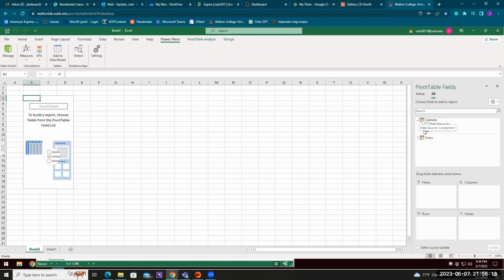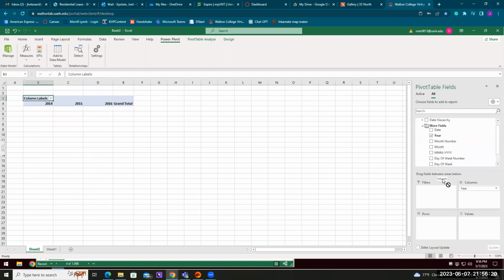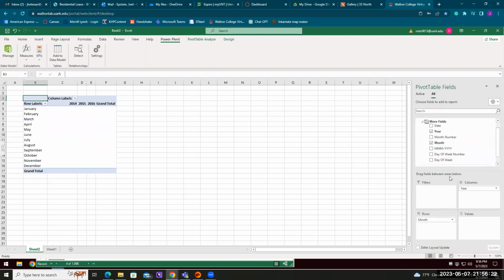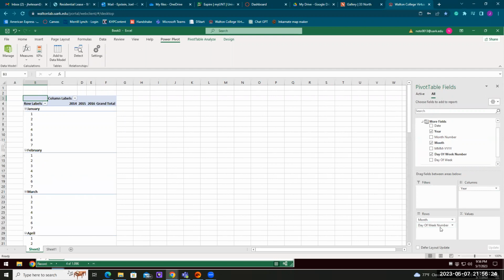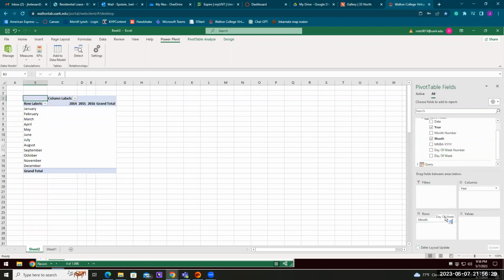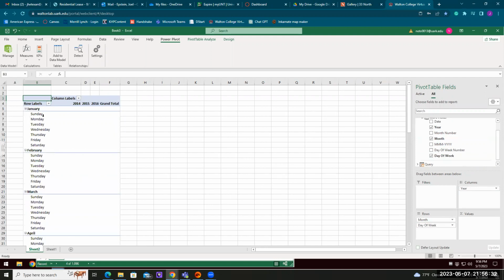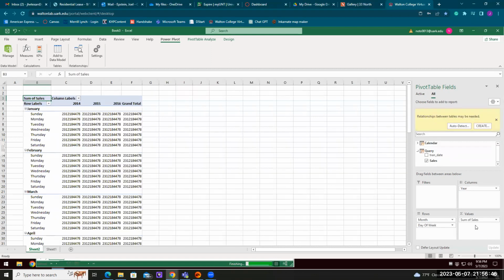What we're going to do is pull our year into columns. We're going to pull our month into rows, and then we're going to pull also our day of the week into rows. So we can see here now, we don't want day of the week number, we want day of the week. There we are. So now we can see within January, Sunday, Monday, Tuesday, Wednesday, Sunday through Saturday. We can also see up here 2014, 2015, 2016. And then finally, we're going to use the other table that we had, the query, and we're going to pull our sales information into our values.